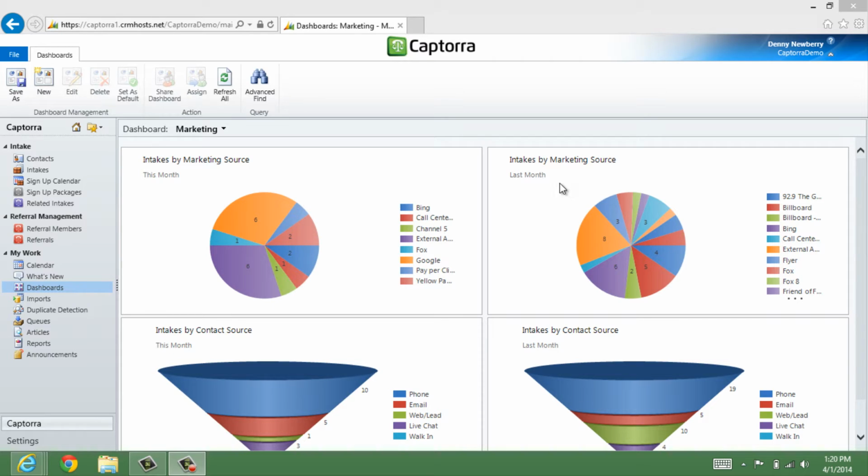in this video. The first example we have here is the marketing dashboard. It shows how many intakes we've received for both this month and last month based on how potential clients heard about the firm. These reports can be displayed as pie graphs, funnel charts, horizontal and vertical bar graphs, or even simply rows and columns. Each of these graphs are very dynamic as well.